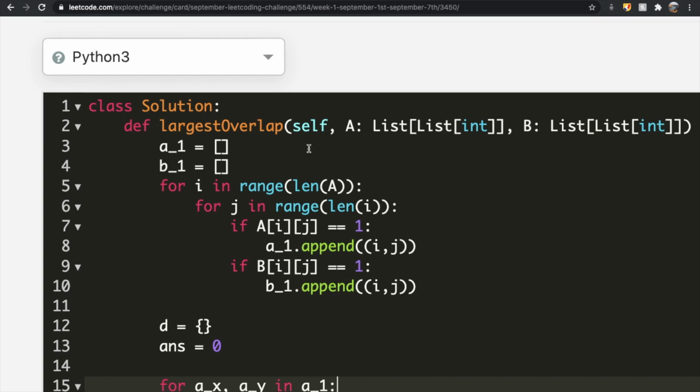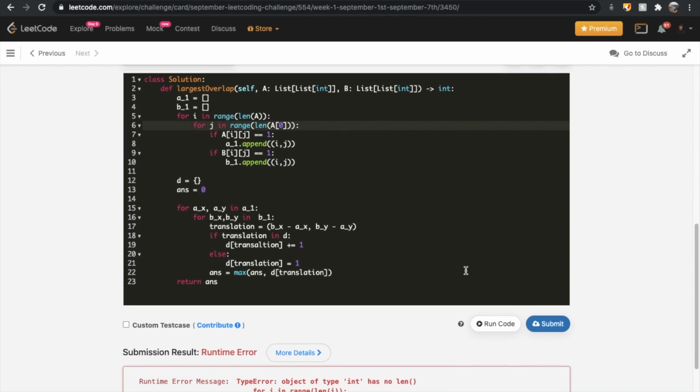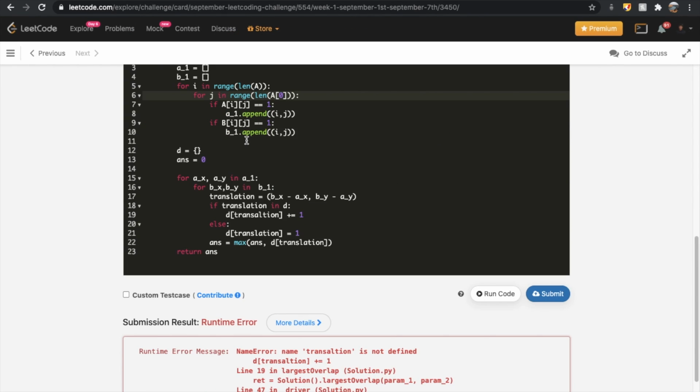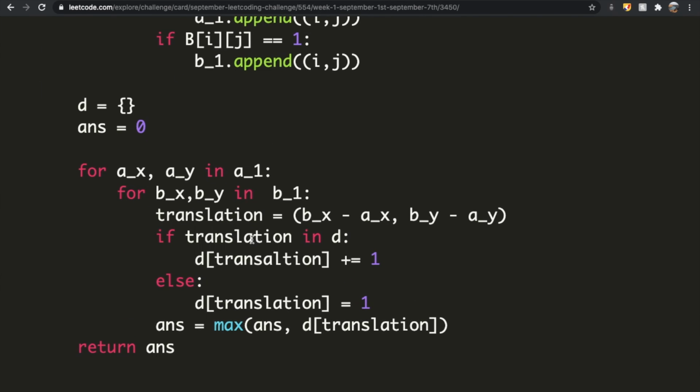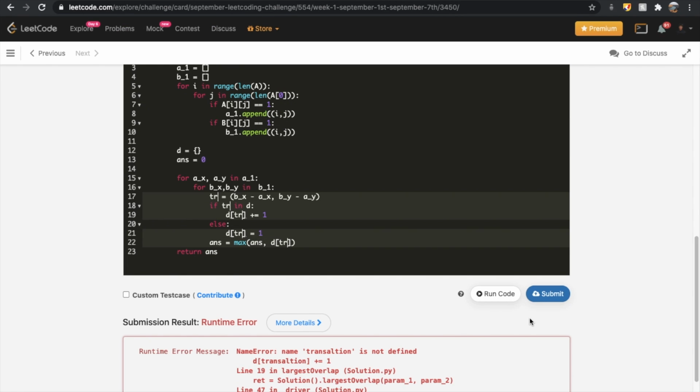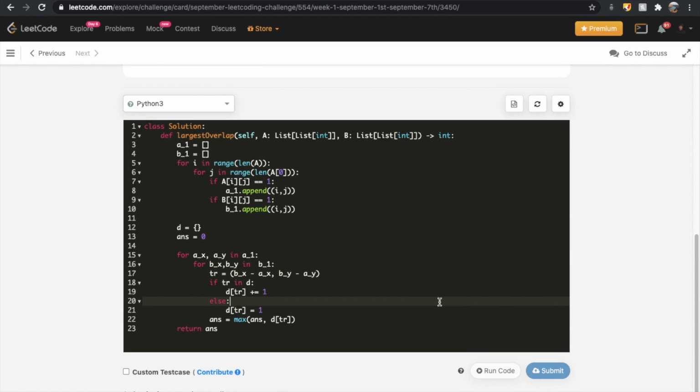Okay, so I made a really small mistake over here. I wrote length of I, and I is just an integer value. So instead, let's just do length of A of 0. Sorry. Okay, and this should work, so submit. Okay, so I ended up spelling translation incorrectly. I'll just change the name of this. Instead of calling it translation, I'll call it something like TR. So this is going to be TR, and hopefully it is accepted this time.